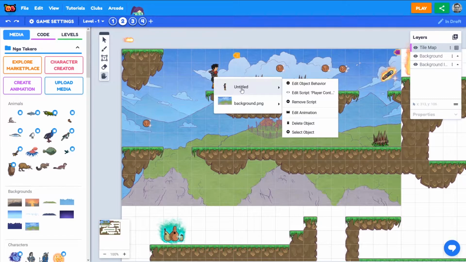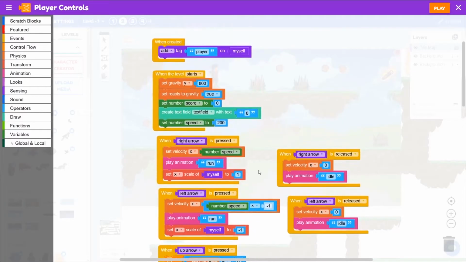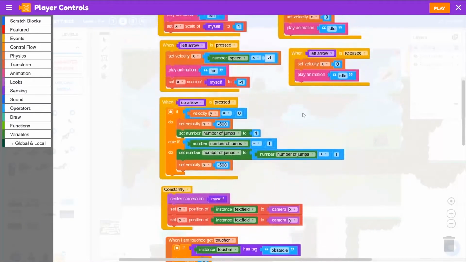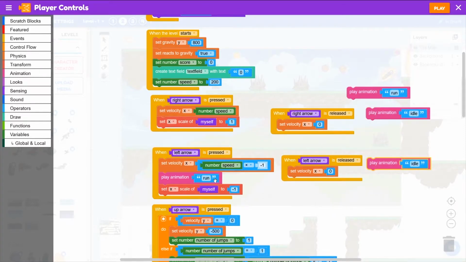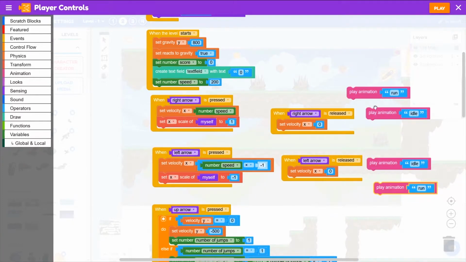So I'm going to edit the script on my player. I'm currently running my animations when keys are pressed and released. We're going to replace this system, so let's drag out these animation blocks. And we can just throw those in the trash.